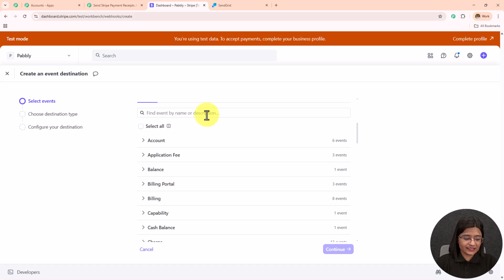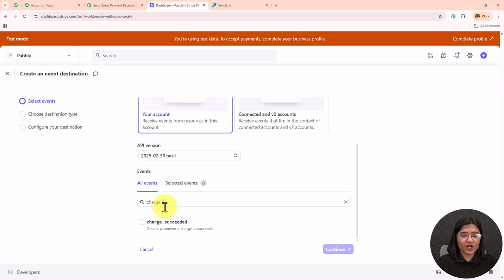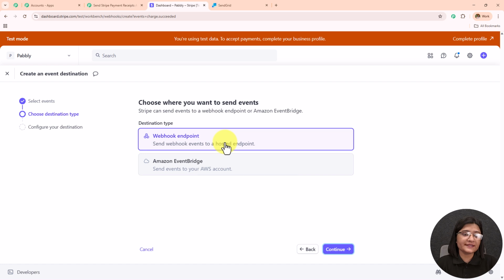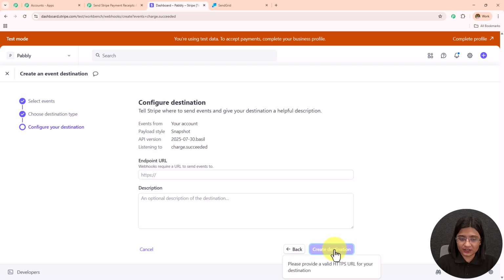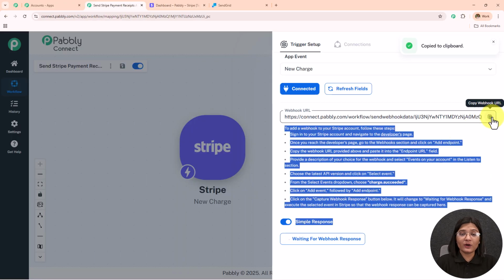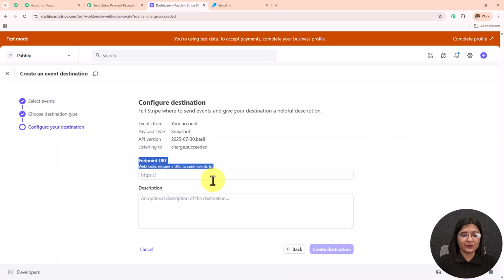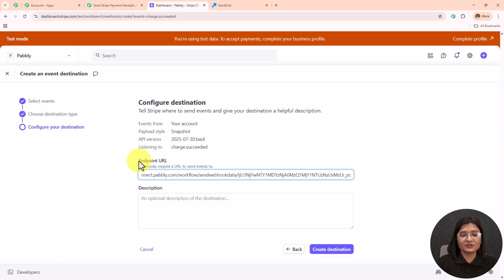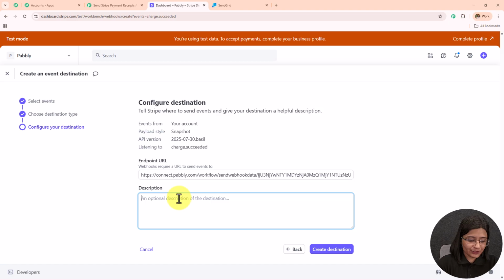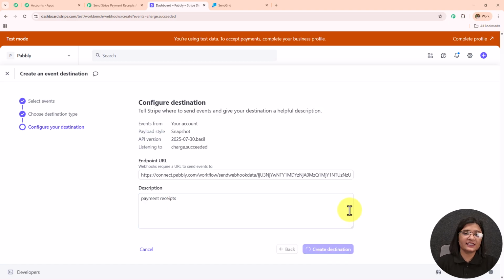From here I'm going to select my event as charge.succeeded, and then click on Continue. I'm going to click on Webhook endpoint, click Continue, and then enter the endpoint URL. This is the same webhook URL which is provided in my Pabbly Connect workflow. I'm going to copy this webhook URL and paste it into the endpoint URL. I'm going to give the description as payment receipts and then click on Create destination.